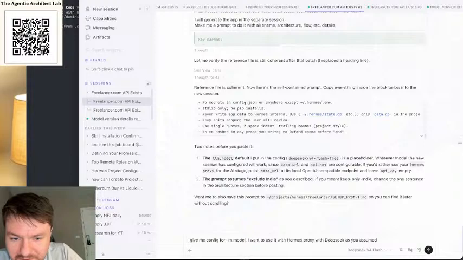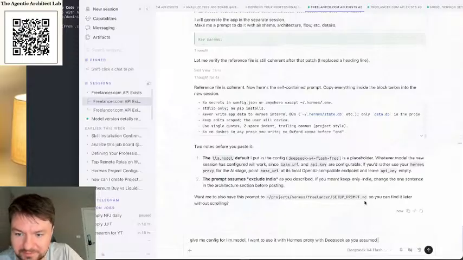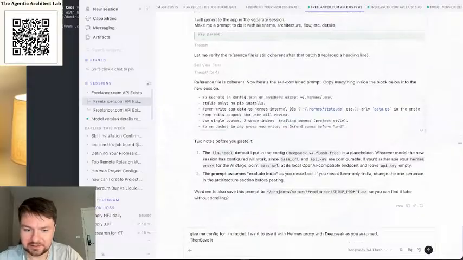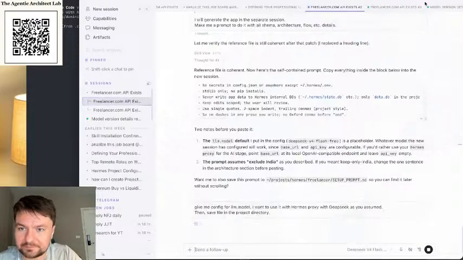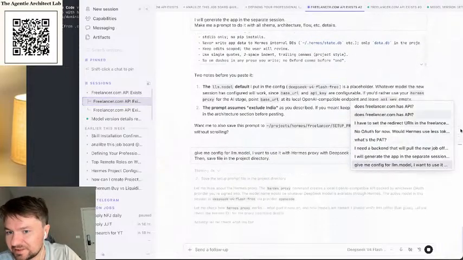Want me to also save this prompt to projects Hermes Financial prompt so you can find it later without scrolling? Perfect. Yeah, save it. Then save it in the project directory. Perfect. It went above my expectations.